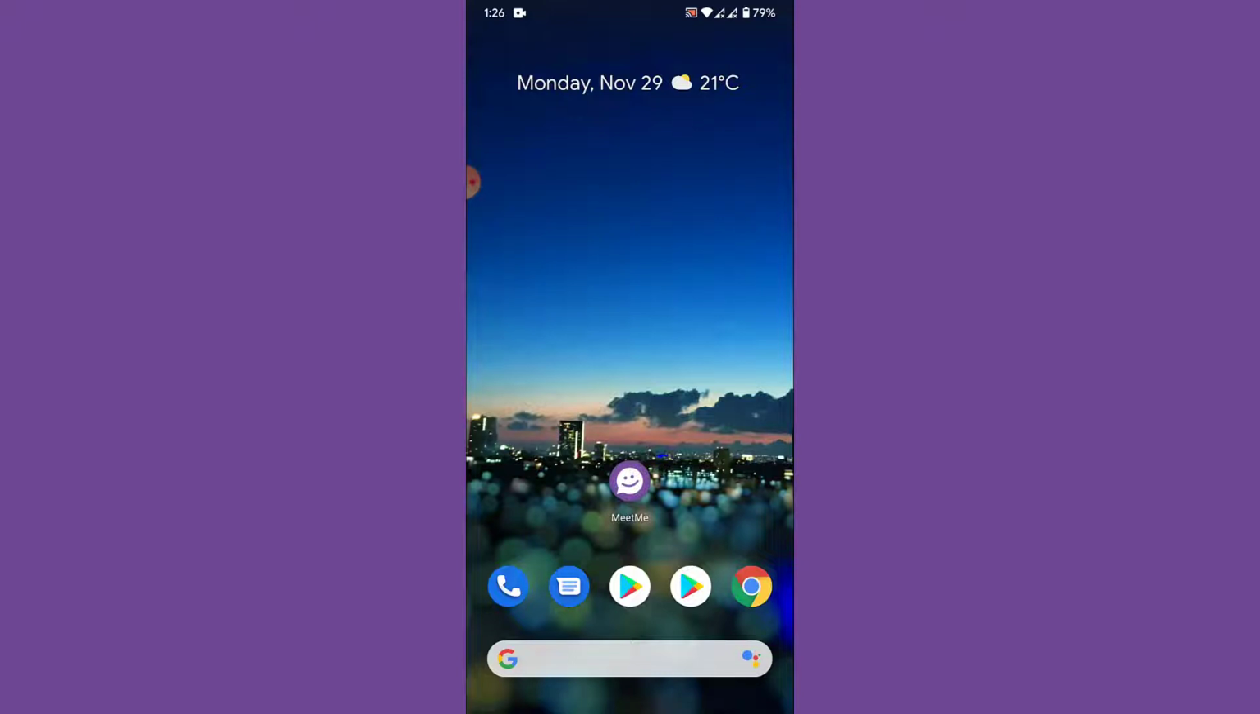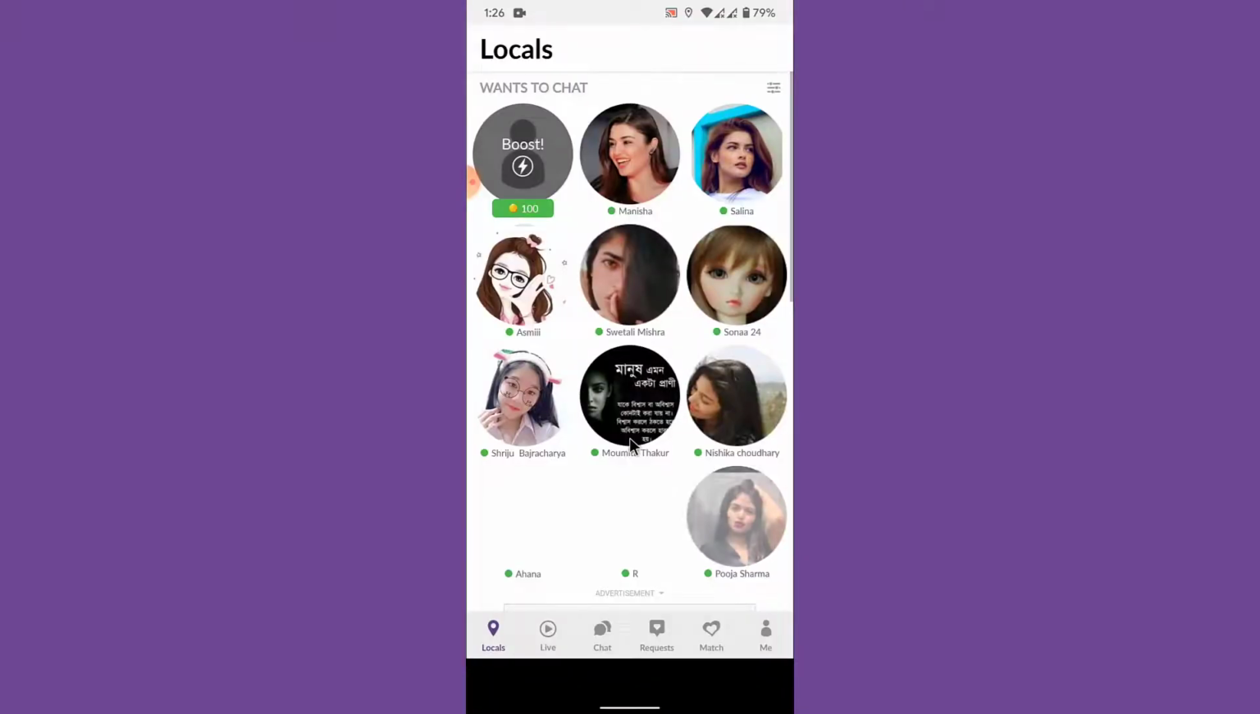I'll show you some simple steps in order to log out of your Meetme account in the Meetme application in a very easy way. Just follow the simple steps I do and you'll do it in no time. So the first thing you want to do in order to log out of your Meetme account is open the Meetme application. Once you open the Meetme application, you'll land on an interface like this.